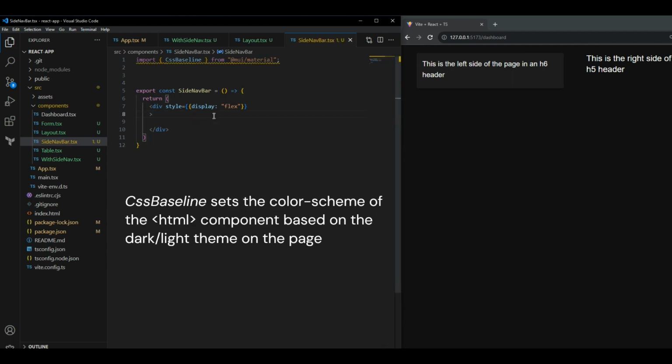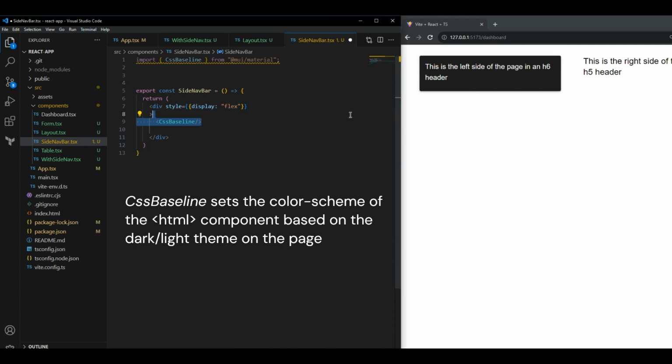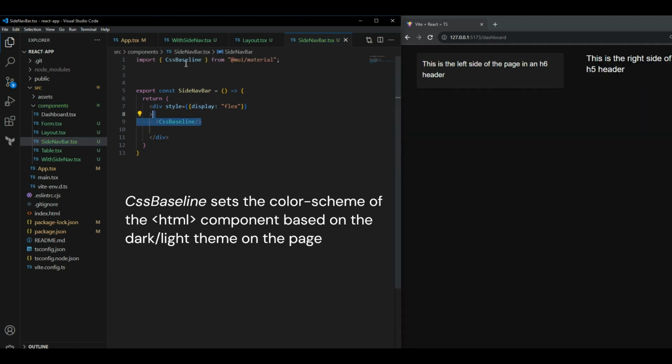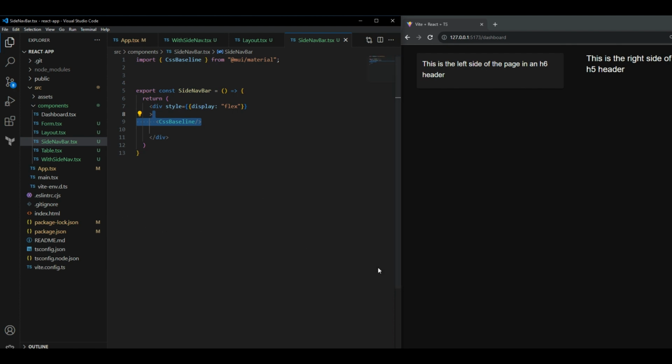That's going to actually give the entire page our baseline CSS. It's a nice Material UI, another great built-in component. So that's going to give us that background color. All right, I'm going to build out the drawer piece, and then we'll go over that code next.